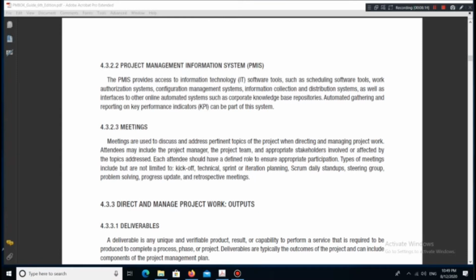4.3.2.2 Project Management Information System, PMIS. The PMIS provides access to information technology, IT, software tools, such as scheduling software tools, work authorization systems, configuration management systems, information collection and distribution systems, as well as interfaces to other online automated systems such as corporate knowledge base repositories. Automated gathering and reporting on key performance indicators, KPI, can be part of the system.